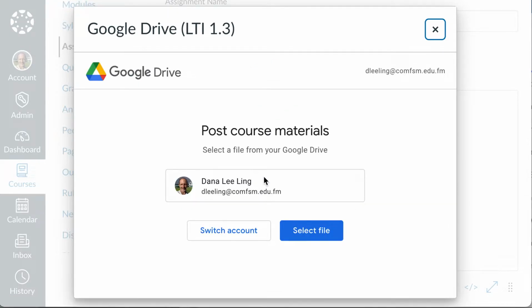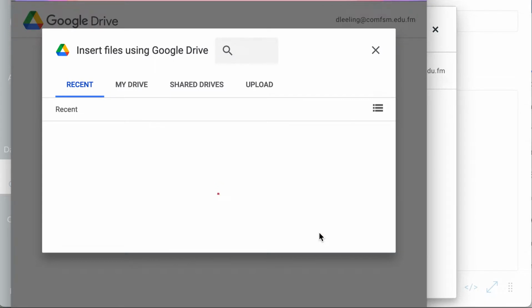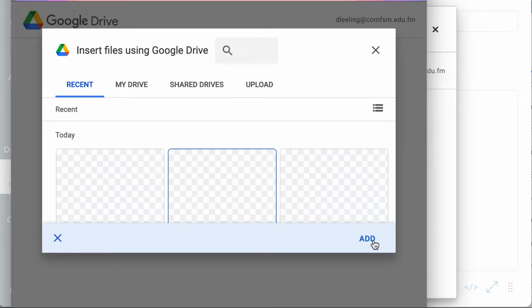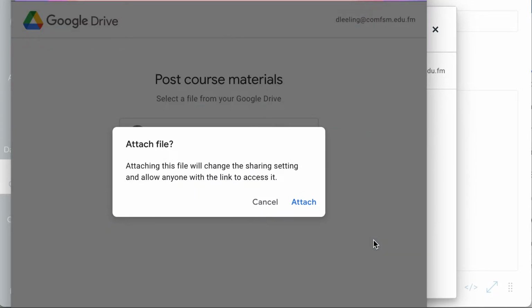My file I want is in my college account, so that's the correct account. I'll tell it I want to select the file, and I can either go to my drive or go through other, wherever it's at. But these files are already in my recent. I was just working on them. So this is the one I want to add. They'll eventually appear. Bandwidth can be limited, but I'll add that.